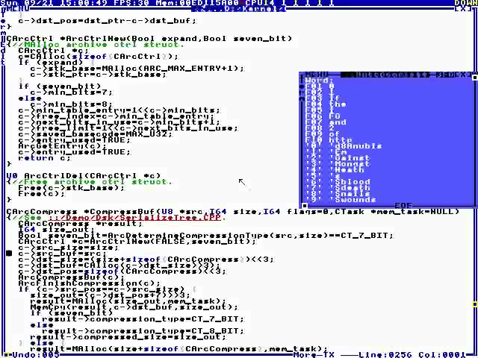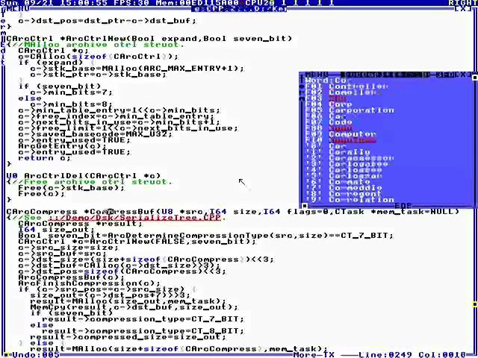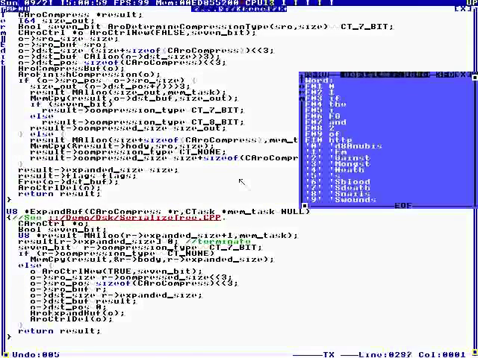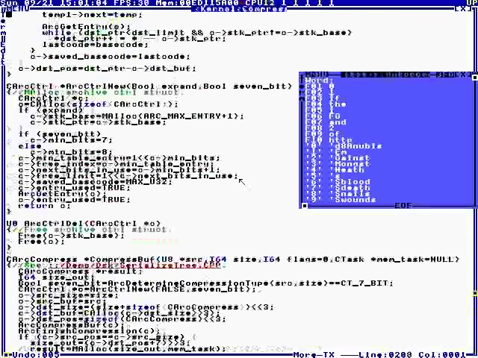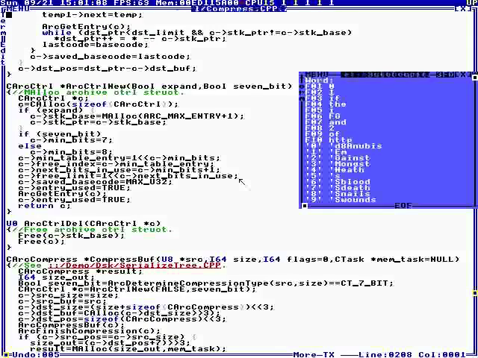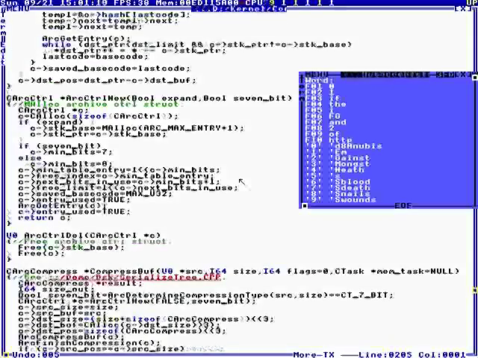And so I just compress whole files at once. Compress buffer compresses a whole file at once, and expand buffer expands a whole file at once. So it doesn't do partial. It doesn't do a stream, a pipe. It does a whole one.